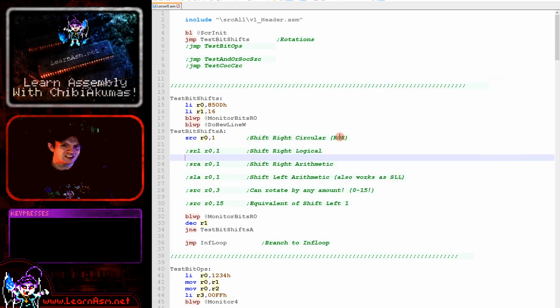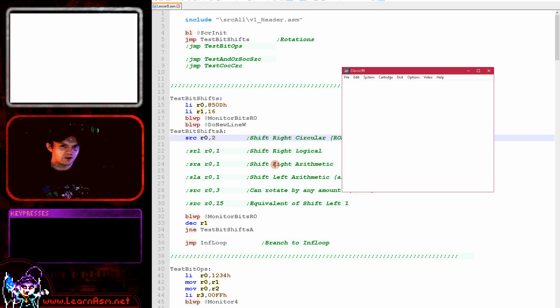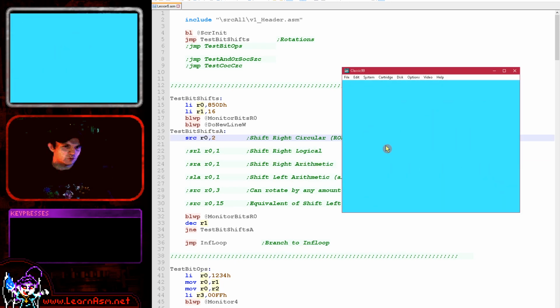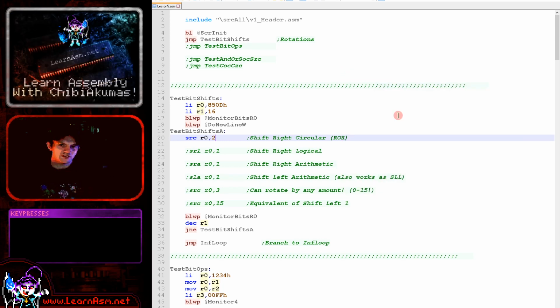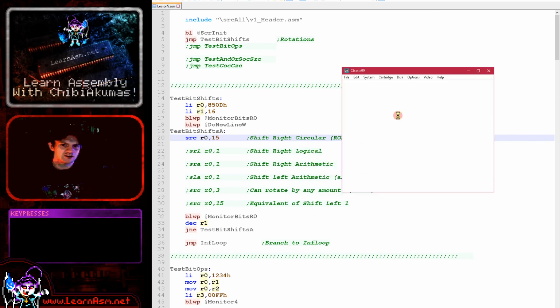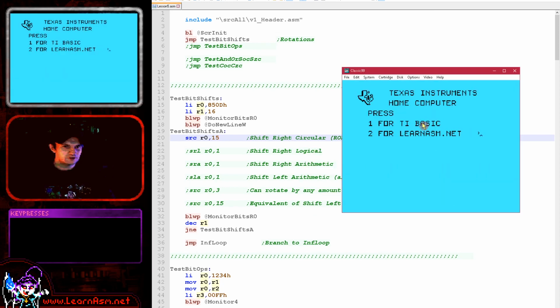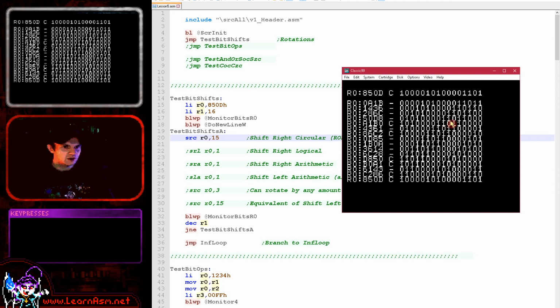Now, we don't have a shift left circular, but we don't just need to shift by 1 bit each time. You can see here we can shift by 2 bits, and that will work exactly the same. You can see that's worked just fine. And of course, there's no limit to this, so we can actually shift by a total of 15. And if we look at the result of shifting right 15 times, we can see we've effectively shifted to the left by 1. So although there's no shift left circular, shift right circular with a 15, or 14 if you wanted to shift left by 2, will have the exact same effect. So we don't actually need a left at all, which is quite handy.